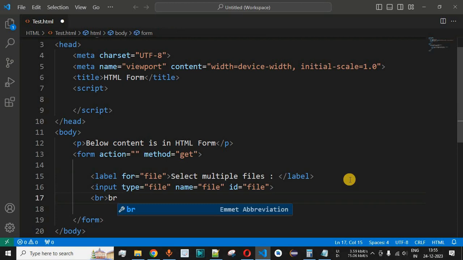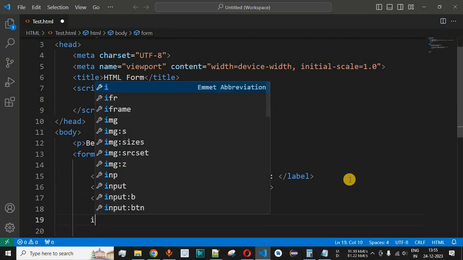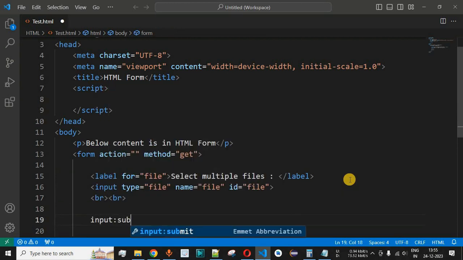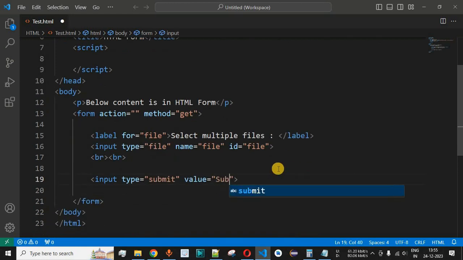So let us have a couple of line breaks, after which we will have the submit button by using the input type submit, and for the value we will have submit. So guys, currently we have not provided the attribute multiple in this case. So let us check how this particular input field works on the browser. Let me just save this file now and try reloading this page once again on the browser.